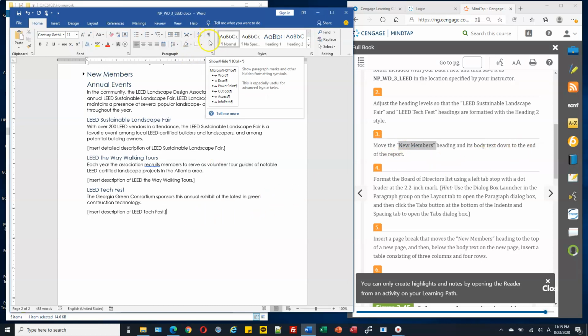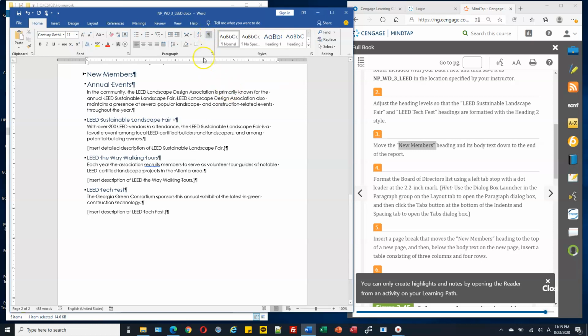I want to show the paragraph symbols like this. This is better; it's easy when you modify and update documents, and I usually enable this button. I want to move this one to the end of the document, so let's click at the end of the document and hit Enter. So we have a new paragraph here.